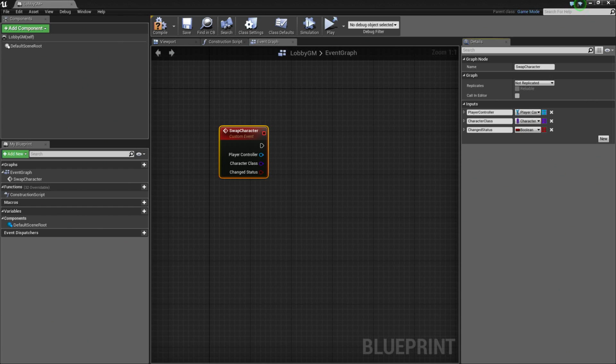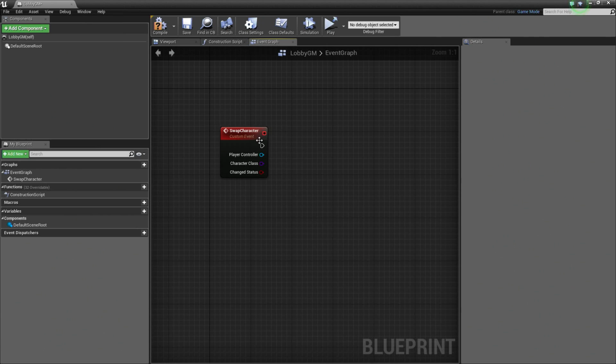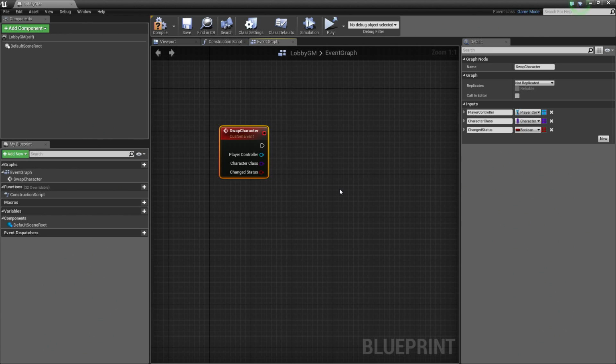What we're going to use this event for when we get to scripting our lobby game mode is swapping the current character with the selected character that the player has selected. We're going to use this event to handle that. Now what we do need to do, and this is the first time that I think we've done this in this series, is use a replicated function for this. Similar to what we do with our variables, if we select the node here, there are some options for replication. Right now it says not replicated. We're going to run this on the server.